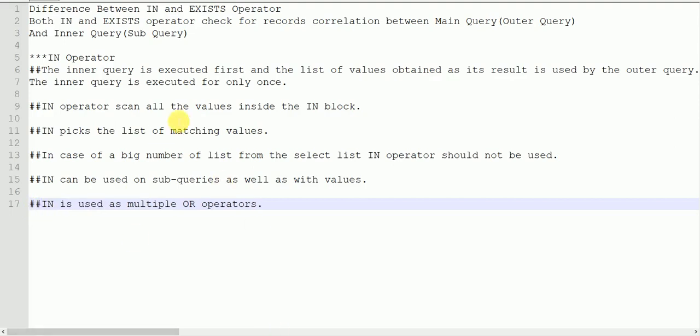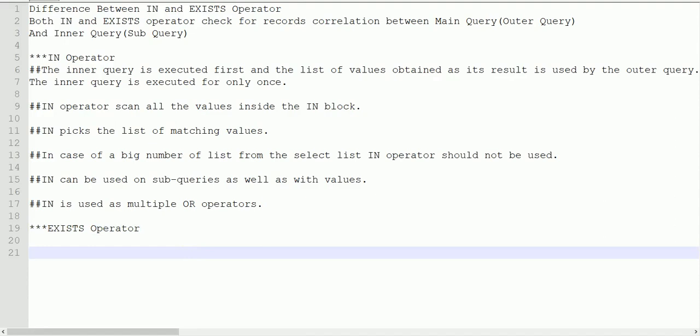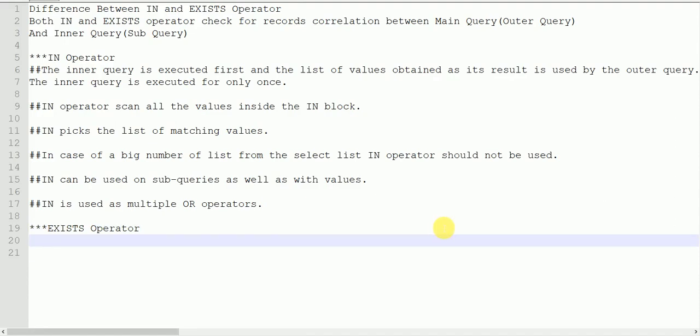Now let's talk about the EXISTS operator. When you discuss the EXISTS operator, you can identify the differences between those two operators. So what happens in case of the EXISTS operator? We talked about the IN operator and how it works. In case of the IN operator, the subquery is going to execute only once, and this is going to return the set of values only once.